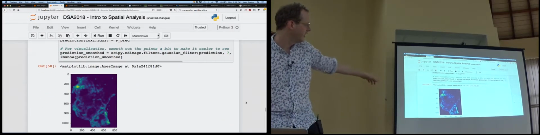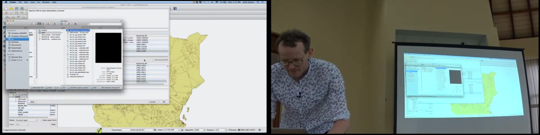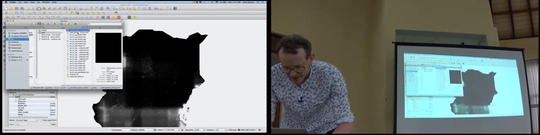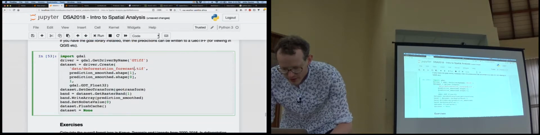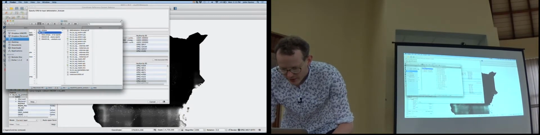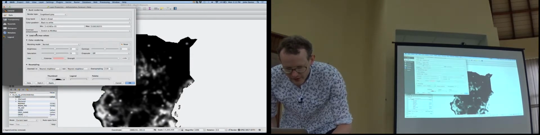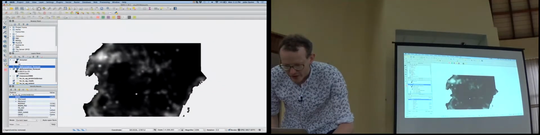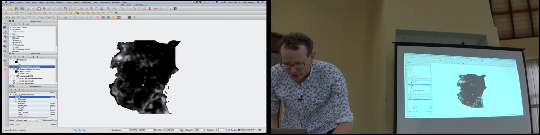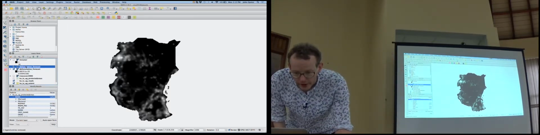Okay, so that's our predicted one. This was a very simple one I was just testing code with. Let's try that again. All right, so we can see there, according to this quite simple model, where it's predicted for the next year that there's going to be deforestation.